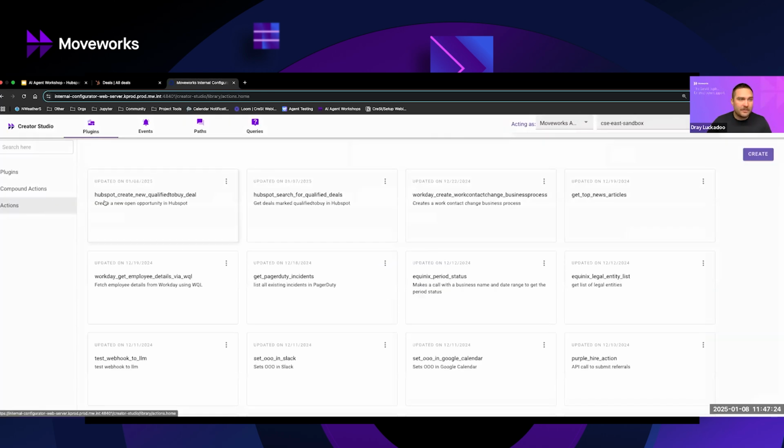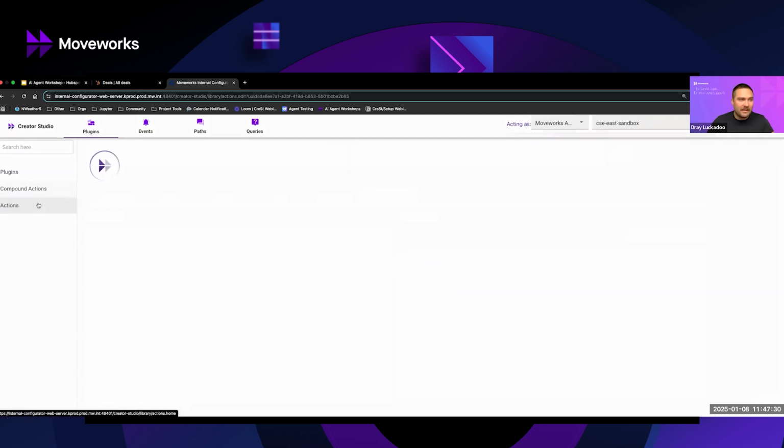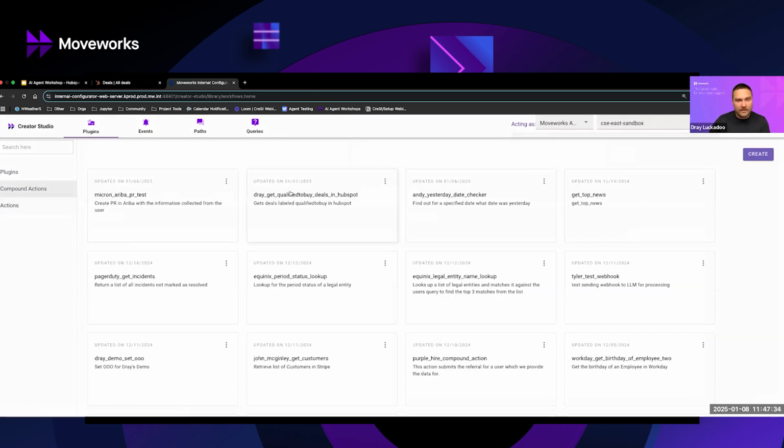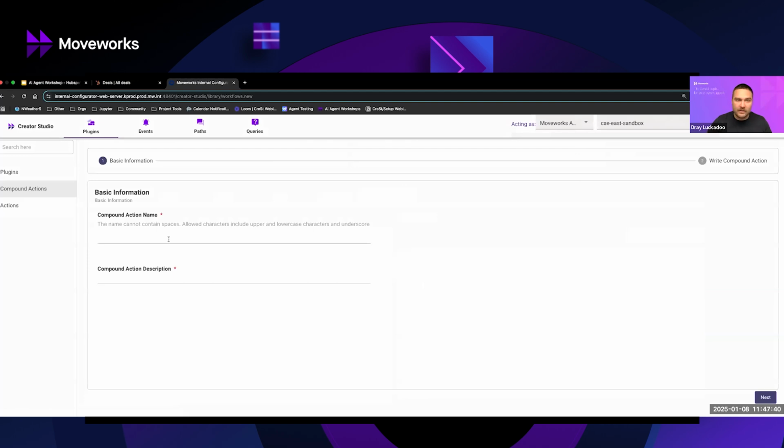And we'll go to our actions and just make sure it's showing up. It looks like it is. HubSpot, create new qualified to buy deal. We'll go ahead and save that. And let's go to compound actions. We're going to create a new compound action that allows us to use that action we just created. So I'm going to go to compound actions and click create.